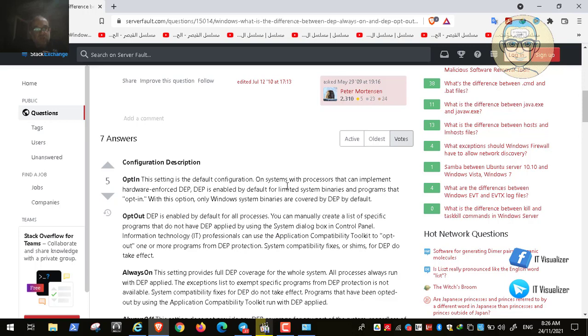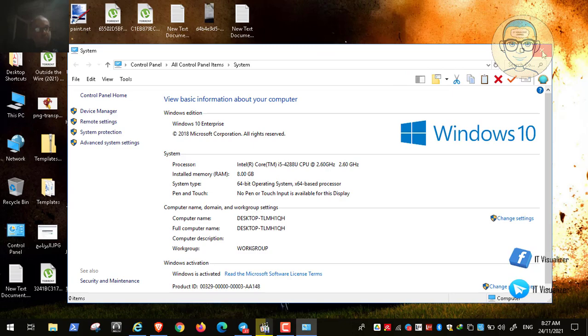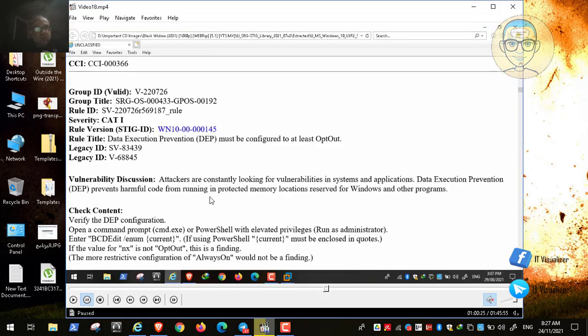So it is saying the default DEP option is opt-in. I think this is the one. Opt-in covers all of the system binaries of Windows with data execution prevention. Opt-out means that you exclude, I think, some of the Windows processes from data execution prevention. Anyway, this is an explanation of opt-in and opt-out. We need to make sure it's already enabled but it's opt-in. Here it is recommending opt-out.